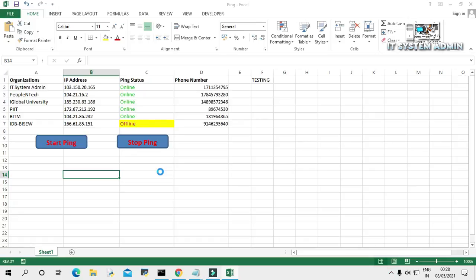Okay, now I am going to click on stop ping. Look, blinking is stopped right now, and the status is idle here. That means ping is stopped. Again, I am going to start the ping, and look, the ping status is blinking. That means ping is continuing.